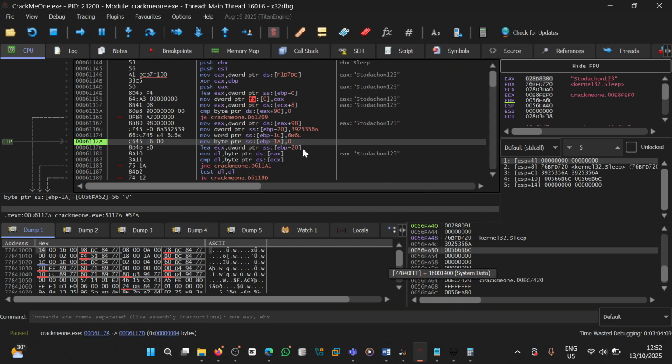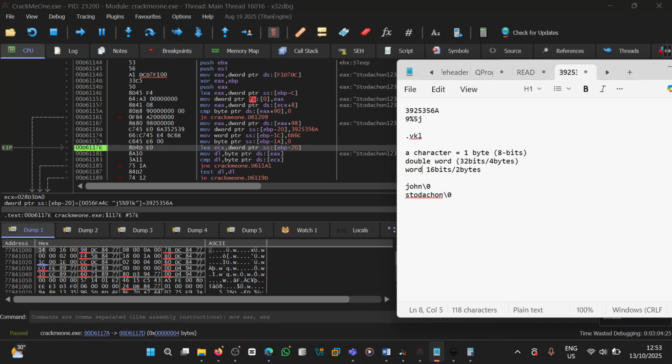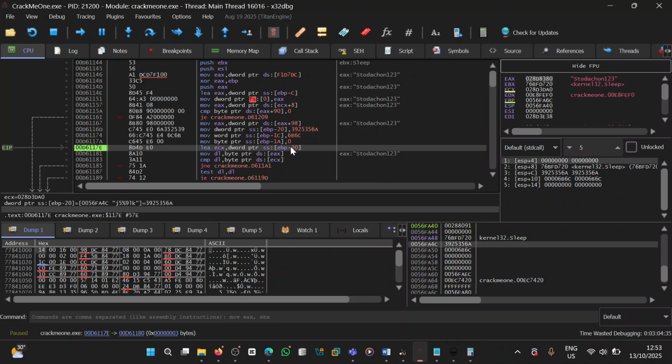All right, so let's see. Once it moves that into this location here, what happens next? Let's move down. Okay, and it loads the effective address at this particular location, because this is the start of this string here. These strings, where are they? VKL 9 modulo 5J. The 39 25, the 56A, they are stored in this particular location on the stack. So this is the start of the address for this string. So it loads that into ECX, and what happens next? Let's move down.